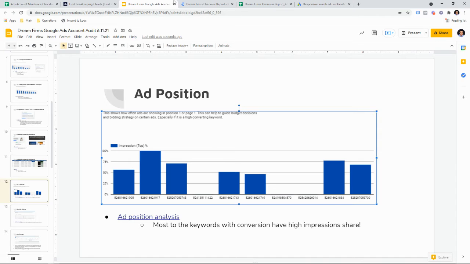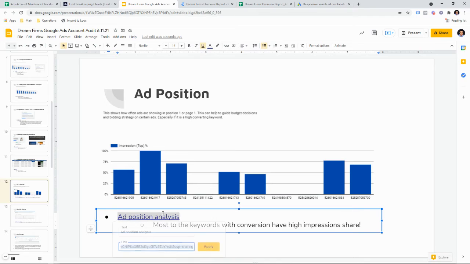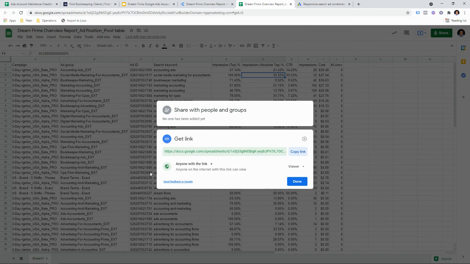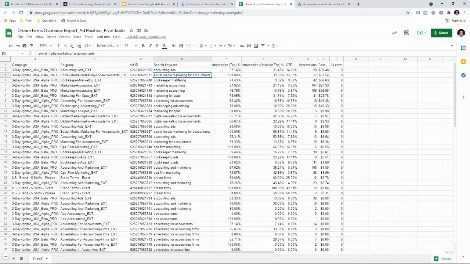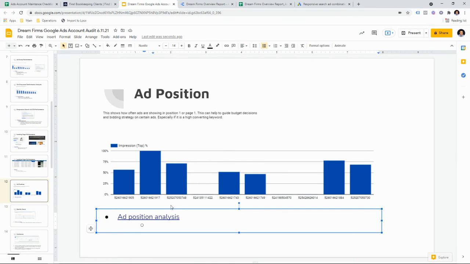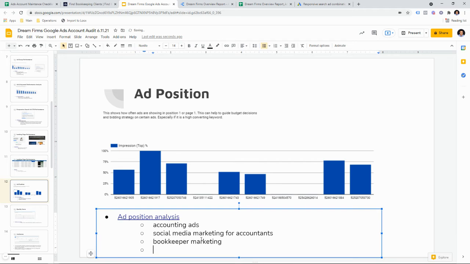And it's helpful for us too, if we have a specific keyword we want to crush, we can just say, let's see. I see social media marketing for accountants, a very interesting keyword, and it looks like we're getting a lot of impression share. We can just say top keywords. And that's a good one to look at.